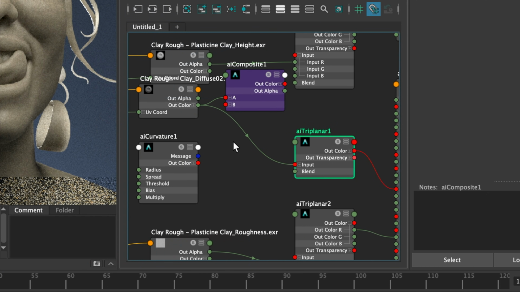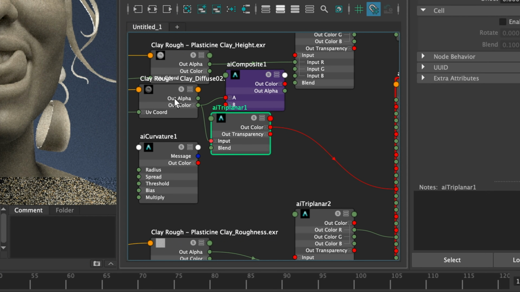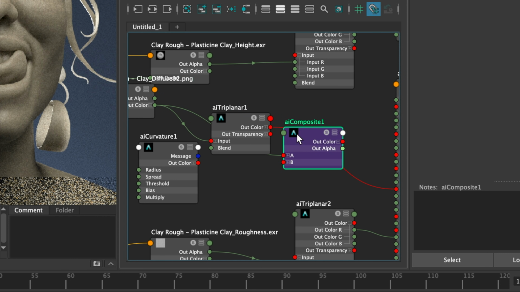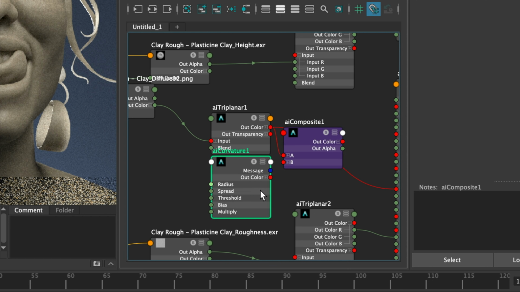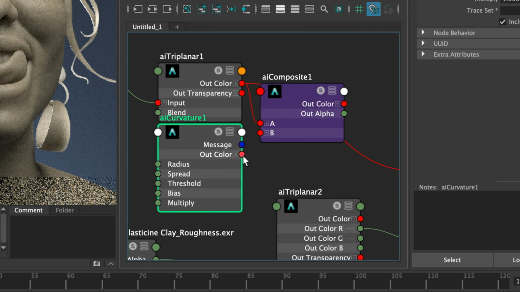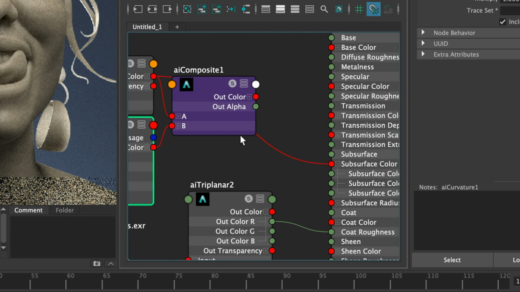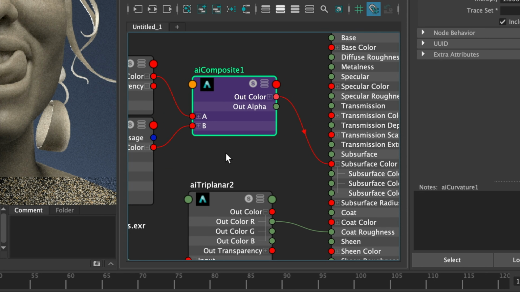Here we go. We got to get it after the tri-planar node. So this is the diffuse. And then we're going to go out color to A. Good. So now we got the tri-planar projected base color going into A. And then we're going to put the curvature into B, which is like the second layer, which you'll see makes sense in a second. And we're going to connect the composite node. Okay. So now we've got this extra thing in here.